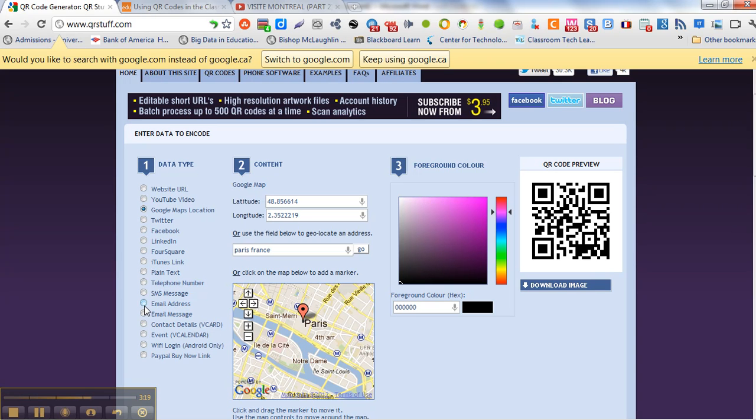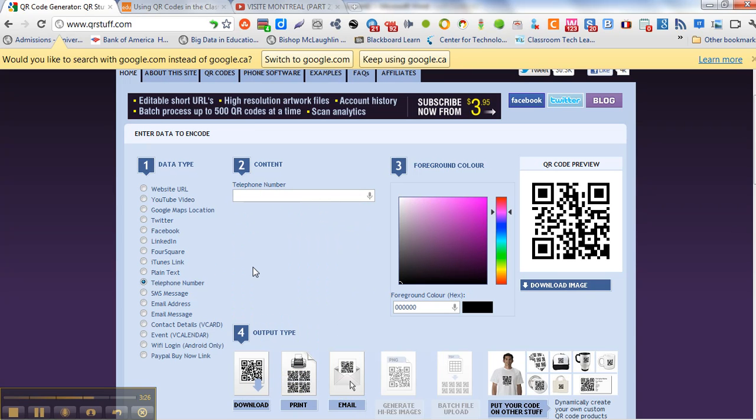I've also got my email address on there. I can put in a telephone number, and the telephone number that I can call gives me a code for that also. So I type in my phone number, do that. So you can do a website. This one is qrstuff.com.